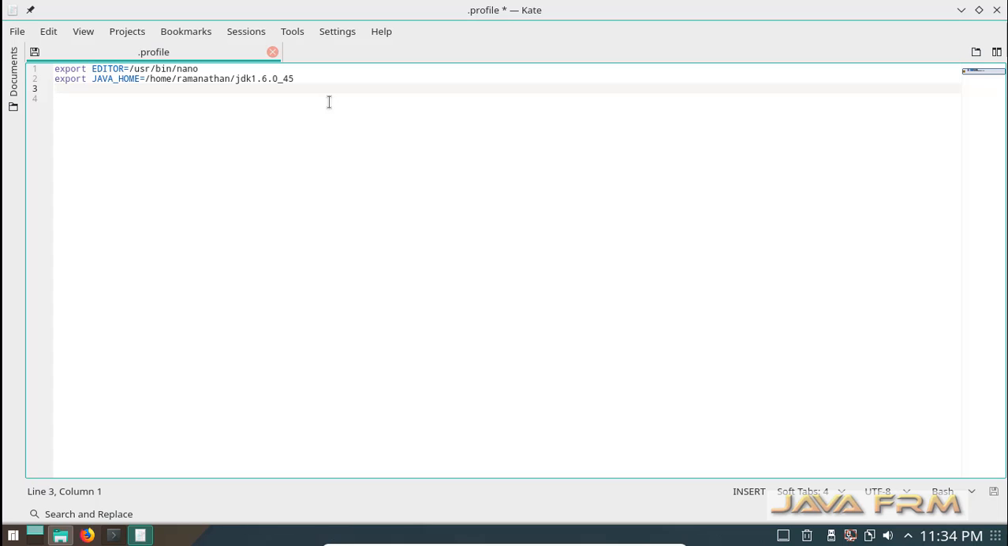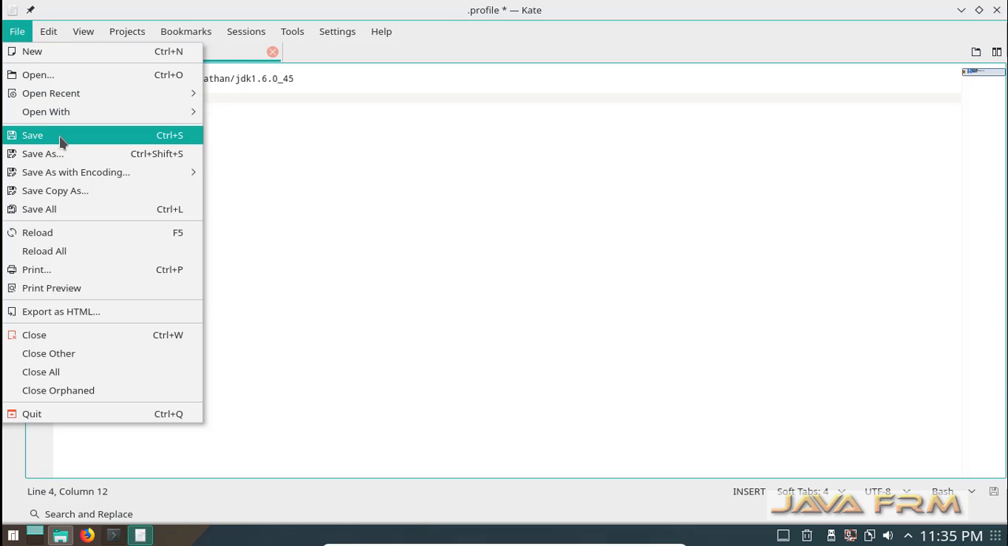Now I am going to append the JAVA_HOME with the system path. So now PATH equals $JAVA_HOME. $JAVA_HOME is a variable, an environment variable in Linux, and I will append it to the system path. So $PATH is the system path. So now exporting the path, save the profile.